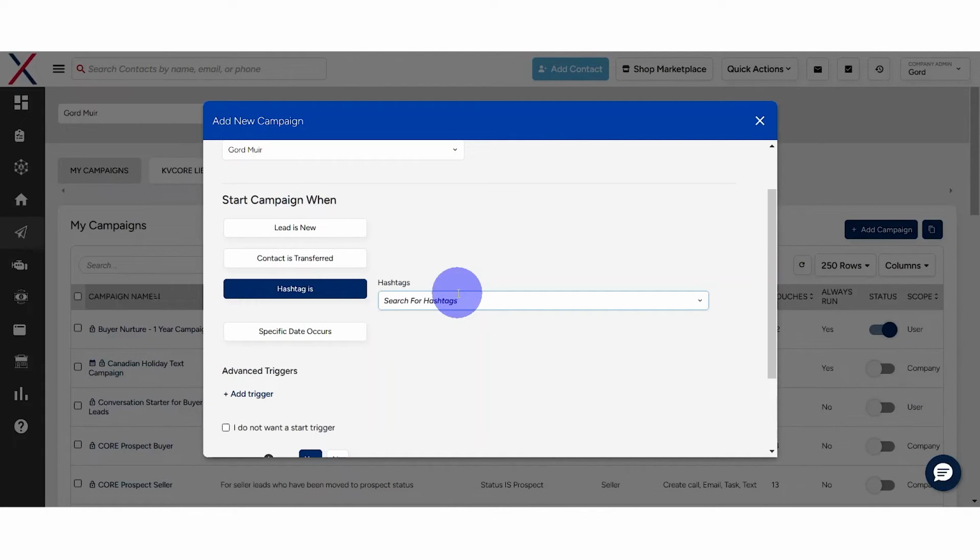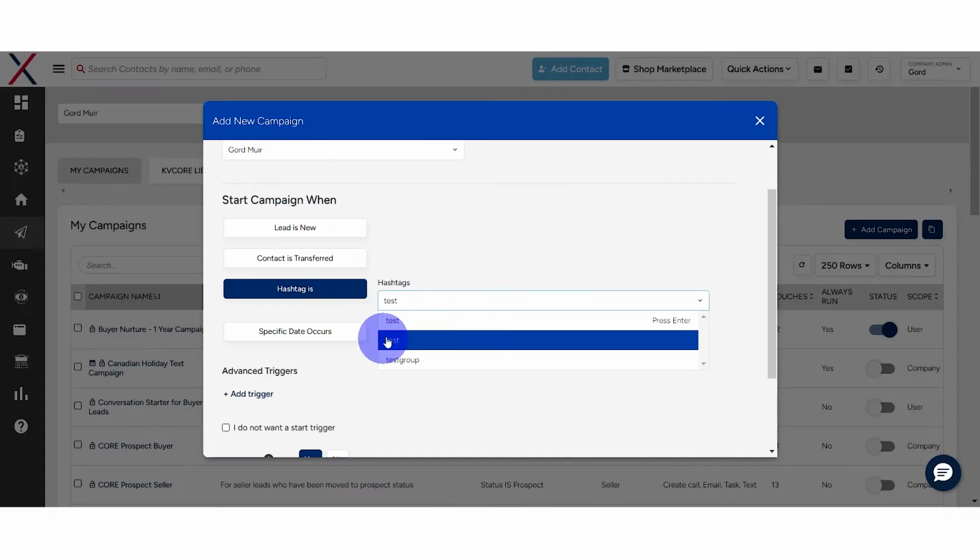So let's go through and create one. Let's say, start when the hashtag is, for automation purposes. I'm not going to think of one. I'm just going to put when the hashtag is test.